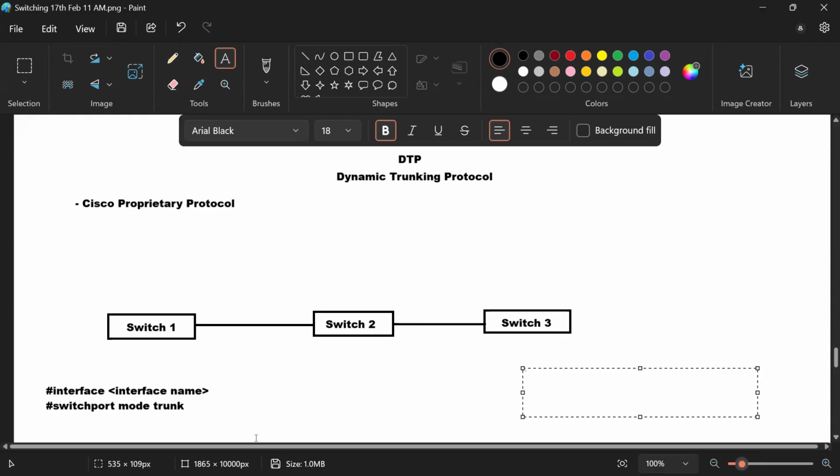So that means only 30% of the workload remains, and 60% is gone. Correct? So you can say Cisco created the DTP protocol to reduce the workload and to make the configuration easier and faster.